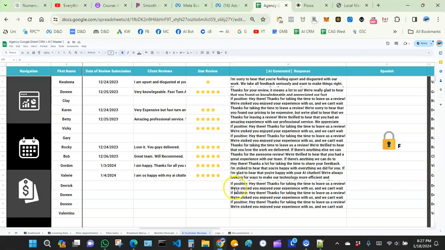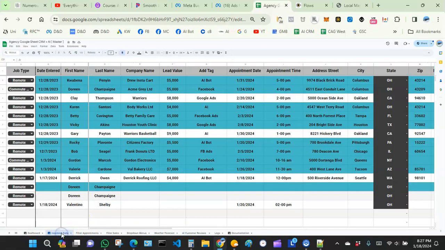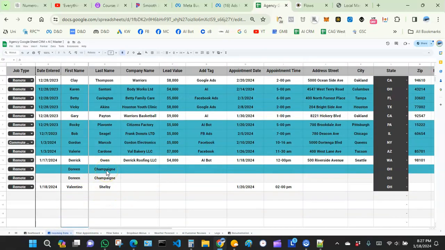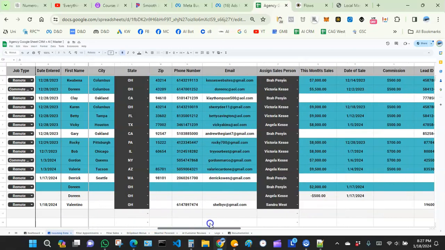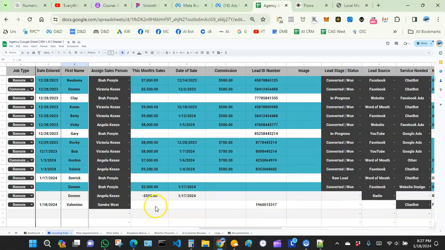Whenever someone sends a review, there are two ways you can capture the review. If someone came into your CRM through the chatbot, or maybe through some other software, whenever they first come into your CRM, they're going to be showing up somewhere over here. For example, we have Valentino Shelby. Let's assume we got Valentino Shelby through the chatbot. So her information populates right over here.